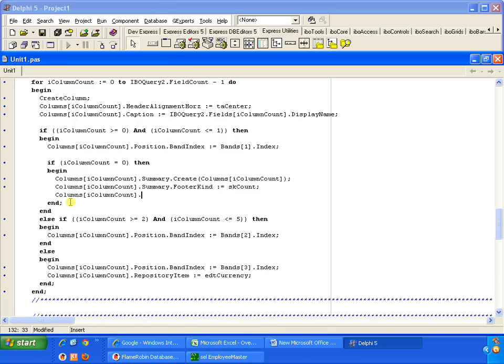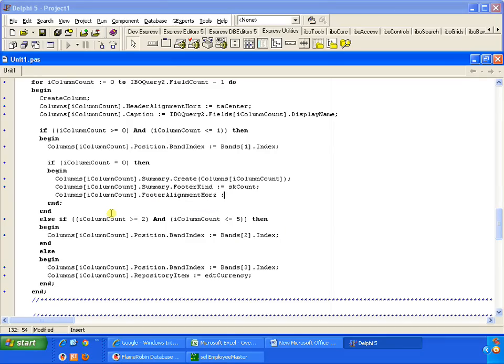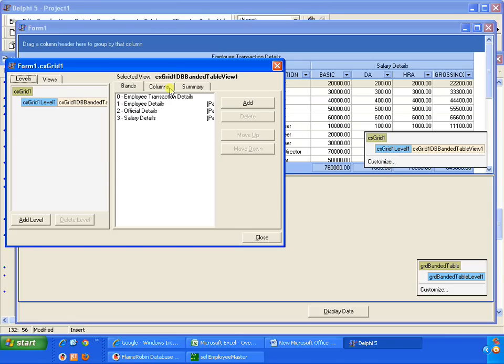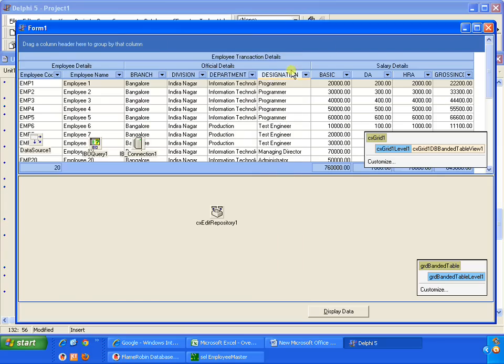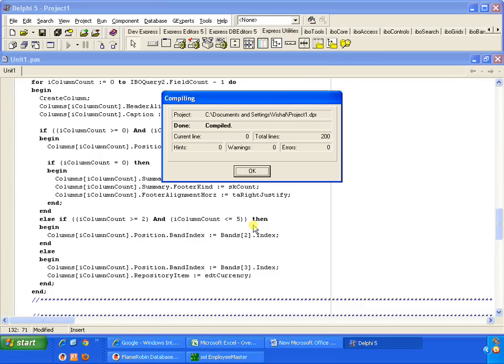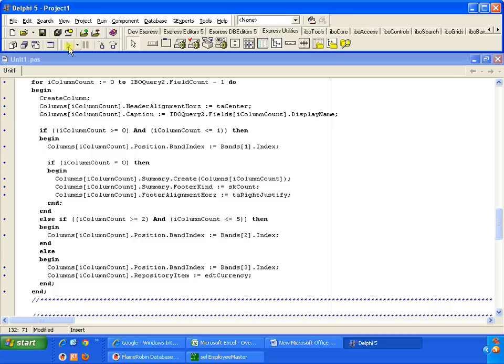And footer alignment we have to say footer alignment horizontal, we have to say as right justified. So go to columns, and since it is left justified, just take it right, copying, and just close it. Yeah, this property we are assigning. Compiled, yeah, it's compiled right now. Now run our code.